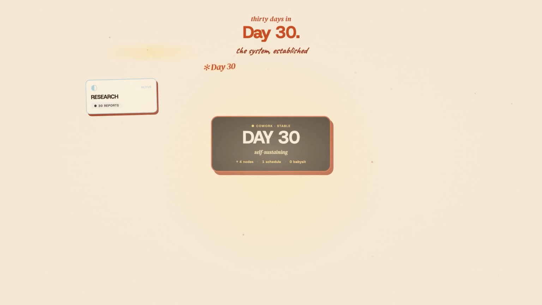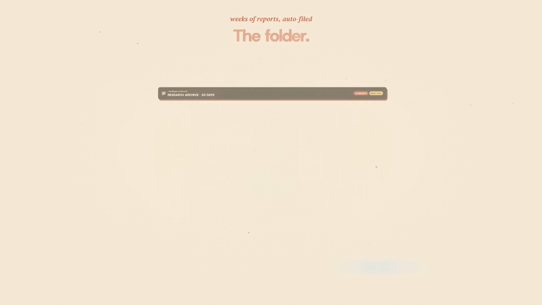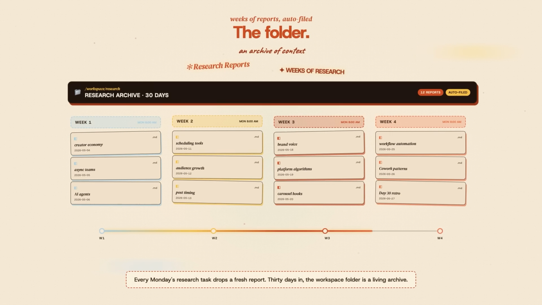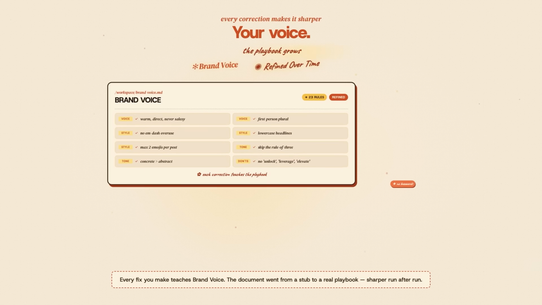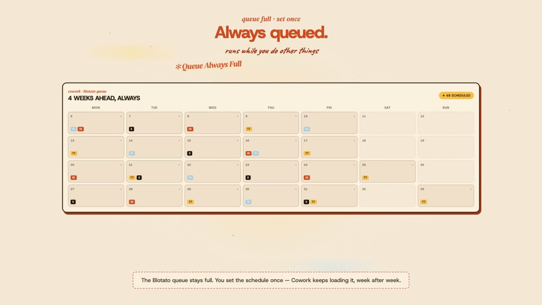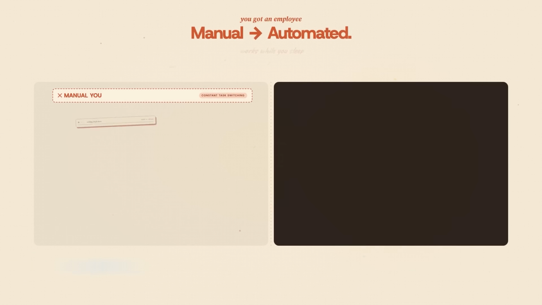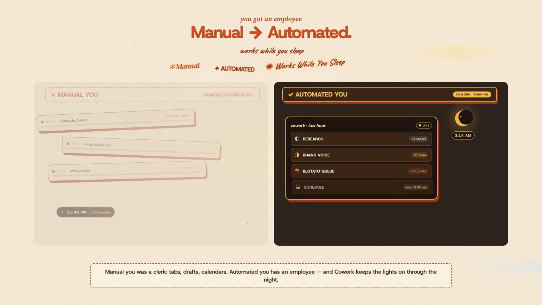This is what the system looks like after about 30 days. Your folder has weeks of research reports that are all stacked up. Your brand voice document has been refined with every correction. Your Blotato queue is always full. And the whole thing runs on a schedule that you simply set once. You went from manually doing everything to having an employee that can actually work for you while you are sleeping.